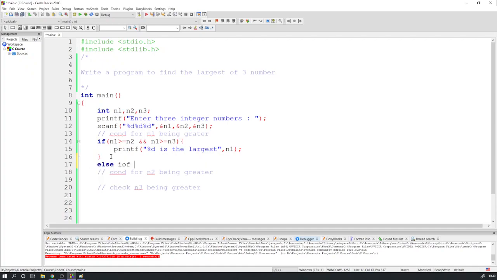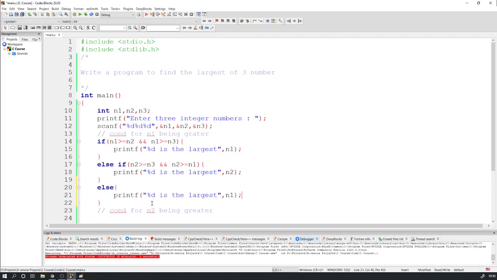Then I'll give else if, that is I have another condition saying n2 is greater than n3 and n2 is greater than or equal to n1. So n2 is greater than both n3 and n1. Then I'm going to copy the same thing saying that it is the largest number, but here I'm going to say n2 is the largest, else I will print n3 is the largest. Since both the cases are false, that means it's obvious n3 is the largest.